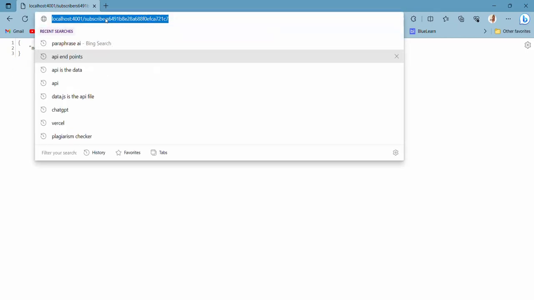Okay, so it shows the route is wrong. Yeah, so we have got the output of this ID, where the subscriber name is shown and the subscribed channel is shown. So this is the output of our three routes.